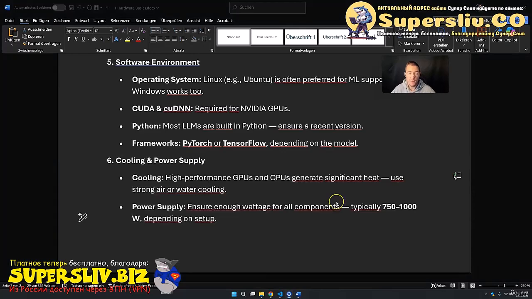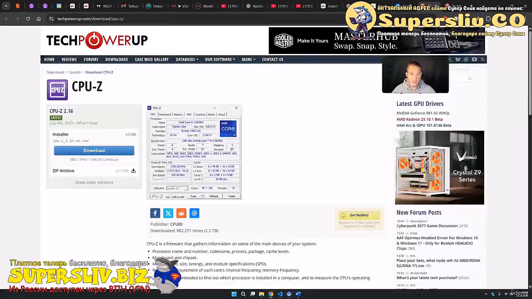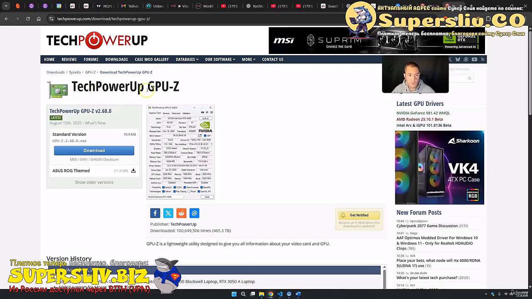Then you are fine. If you have no clue what hardware you have, I want to give you a quick tip. You can download this software. On the webpage Tech Power Up, you can search GPU Z. If you simply download this by pressing on this button, something like this will open on your machine. One moment, I will show you this.